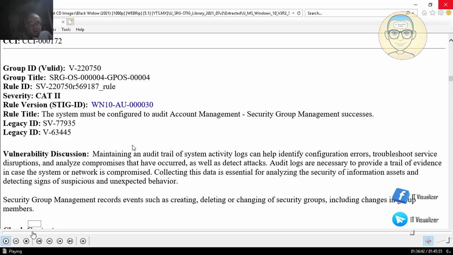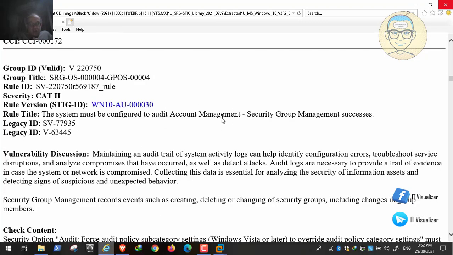Audit account management. What we mean by this is that any change to the security groups should be recorded. If I go to Active Directory and change the membership of a group or create an Active Directory group, this should be recorded, on the domain level and on the local level. For example, if I go to my Windows 10 workstation and create a local group or a local user, this should be recorded. This is done from account management.